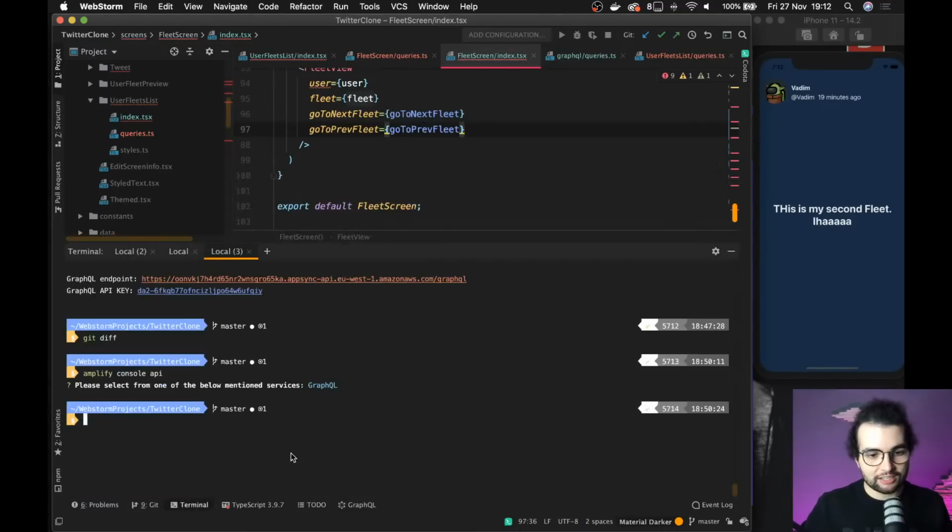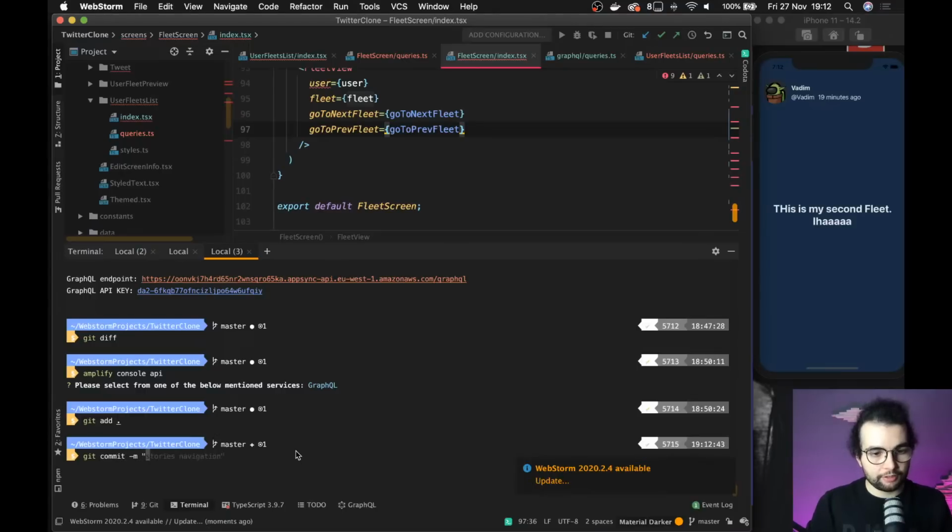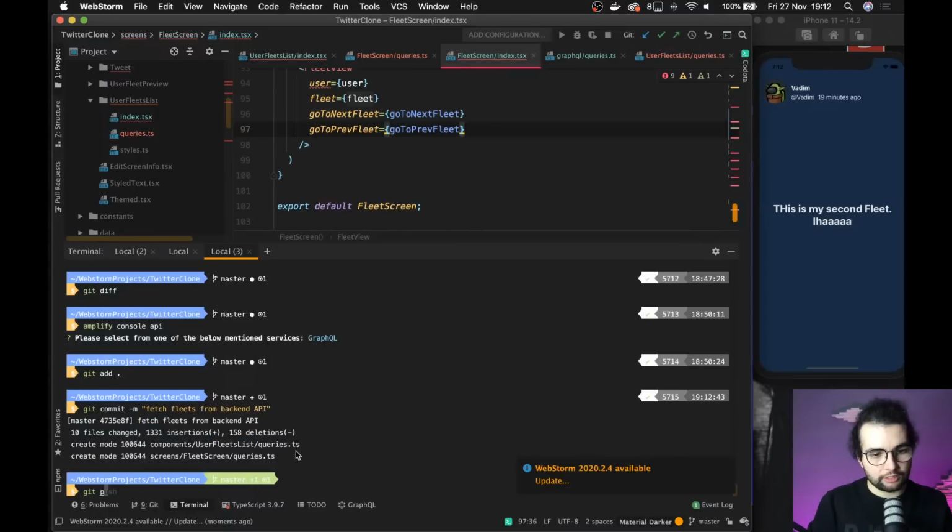So let's just git add, git commit: fetch fleets from AWS from, let's say, backend API, and git push.